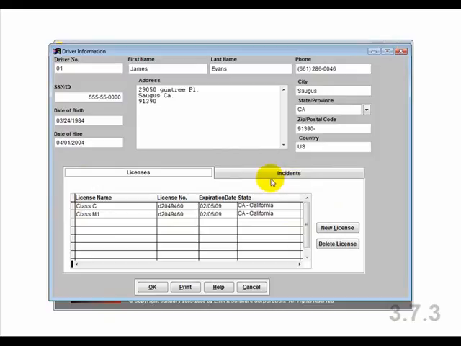For each license in the list, the name of the license is displayed, as well as the license number, the date on which it expires, and the state in which it is issued. To enter a new license, click on the New License button.